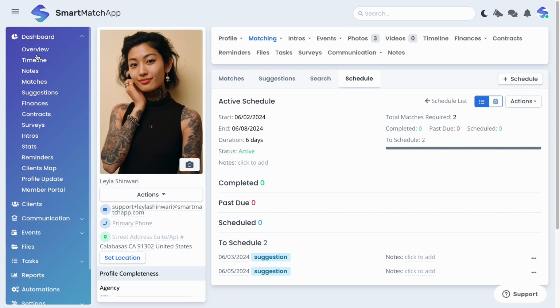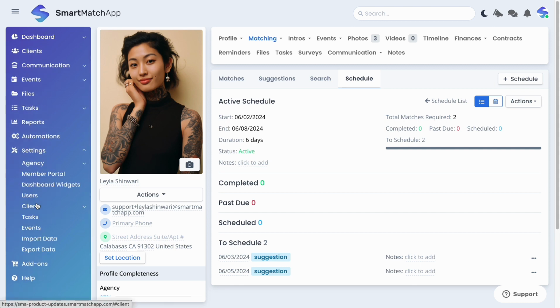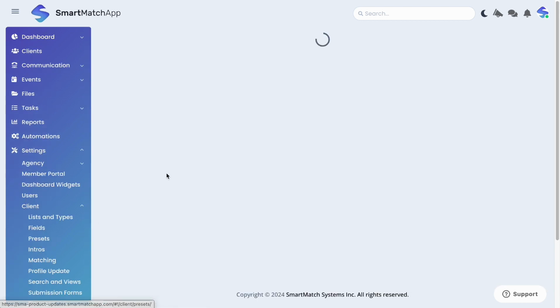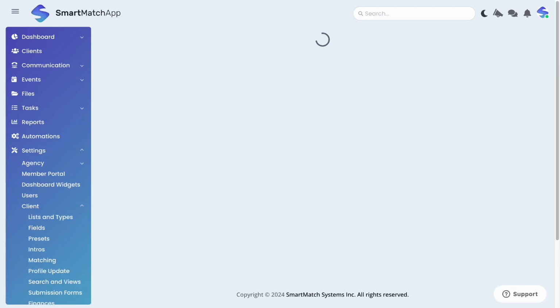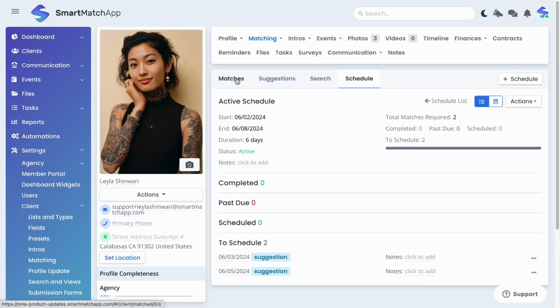Depending on your match settings, you can set which match groups are considered as a successful match group or a declined match group. There is no black and white rule here, as this depends on how you run matchmaking for your network or community. Let's say, in this particular example, our successful match group is the active introductions while our declined match group is the past introductions. So let's add this client here under the active introductions group.